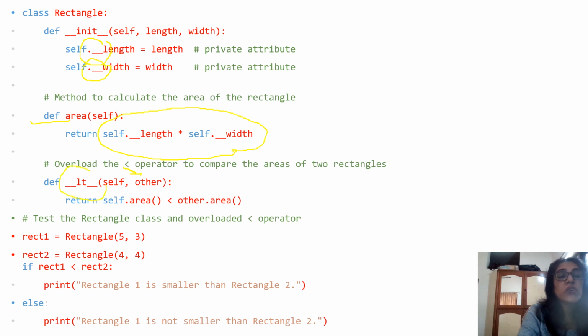underscore lt, which stands for less than. This lt method, preceded and followed by underscores, is a special kind of method. That method is used for overloading the less than operator. Inside the less than method, the body of the function is returning the comparison of the areas of two different rectangles, that is self dot area and other dot area.